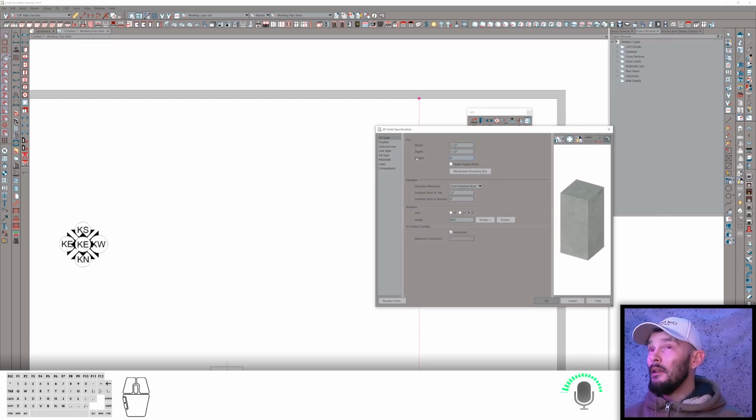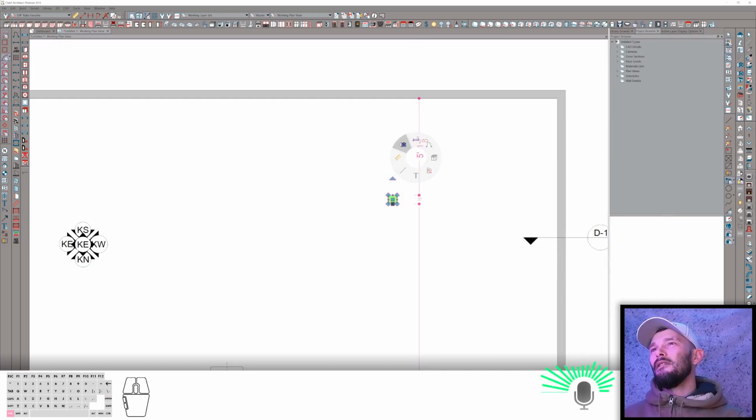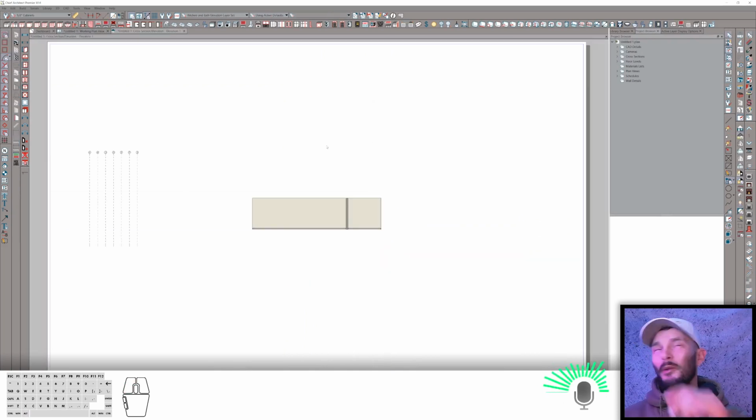But we're going to create a symbol out of this, essentially, right? Actually, I don't even need to create a symbol out of this. There's a different way we're going to do this. I'll show you. So we're clearly figuring this out on the fly. We'll see how well this works.